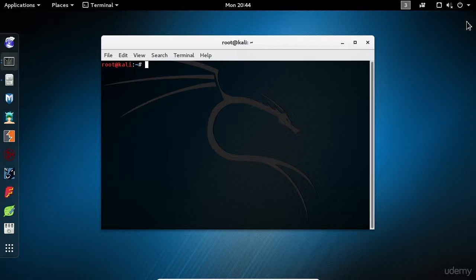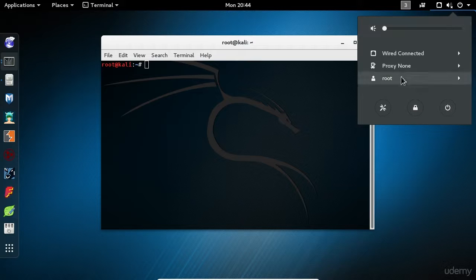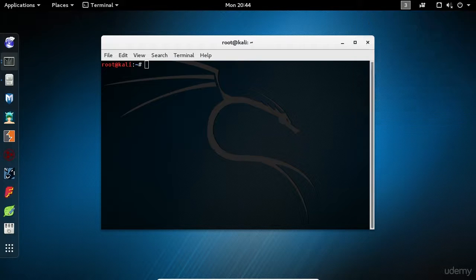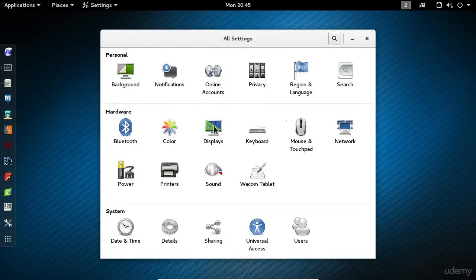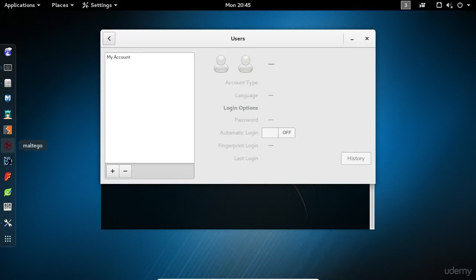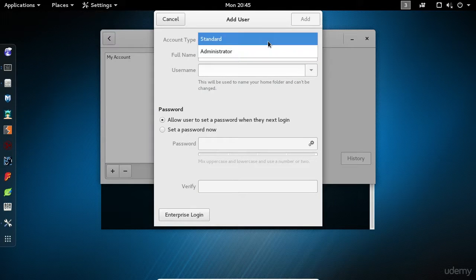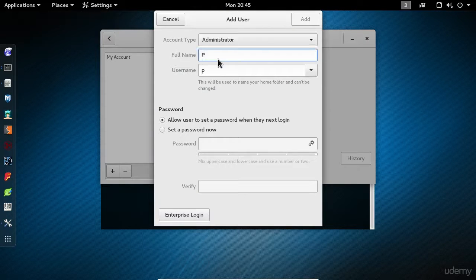The next thing we're going to learn is how to create a user account. In the top right-hand corner of the screen, select the drop-down arrow and choose the Settings button. Left-click on Users. Next, choose the plus button in the bottom left-hand corner of the window. This will bring up the Add User screen. I'm going to type in my full name. I'm going to go with the username that it's automatically created for me.